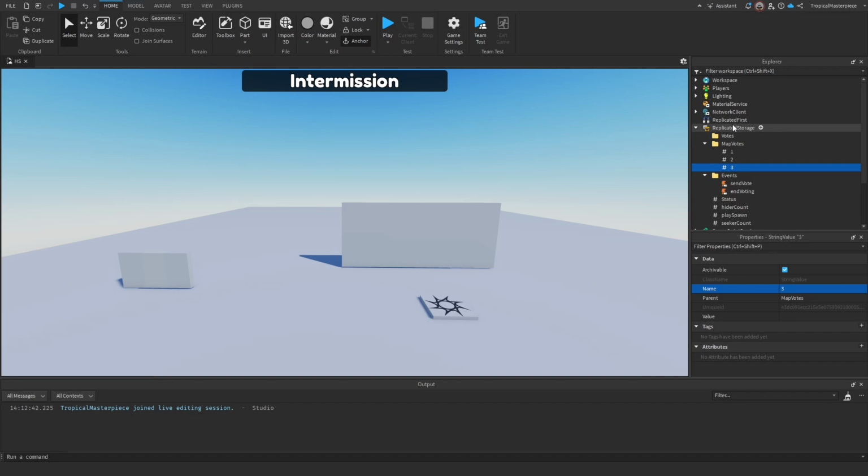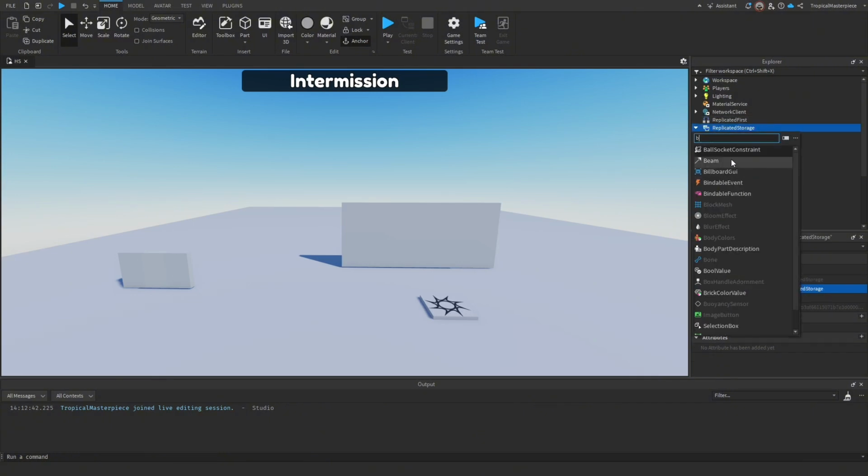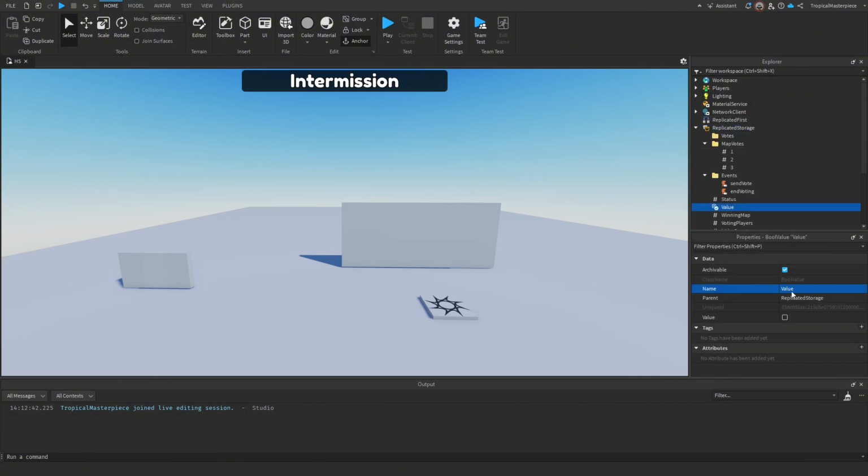And then in replicated storage itself, we'll need to insert a new integer value, which we're going to be calling voting players. We can insert a new string value, which we will call winning map, or the map that we get once we finish the voting. And we can insert a new bool value, which we will call voting finished.